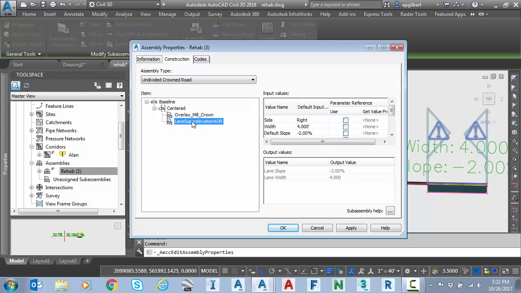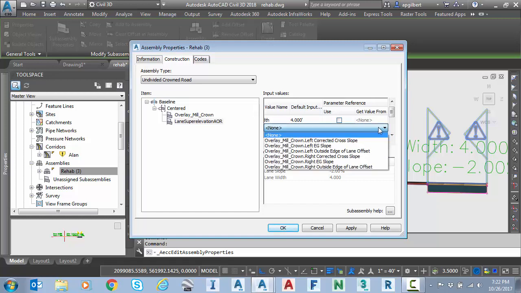And what we're using here is output parameters. Many of you are familiar with that. But we're basically passing a computed slope over to the widening. So for the default slope, I'm going to say use a parameter reference. And I'm going to grab that value from one of these computed slopes from the overlay mill. So notice on the right side I have the corrected cross slope, the EG slope, or the outside lane offset. So this is really nice.